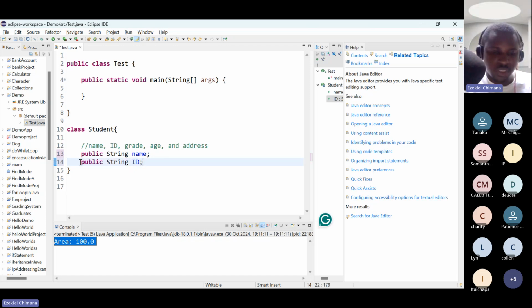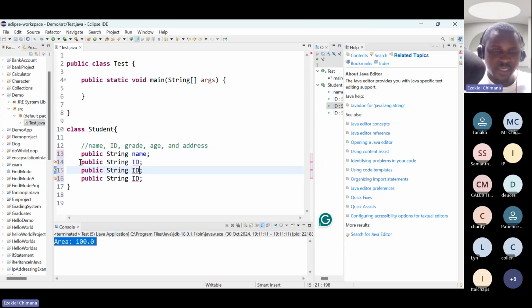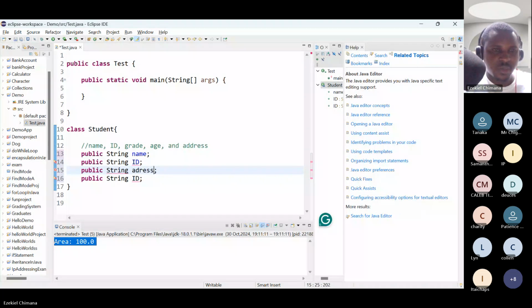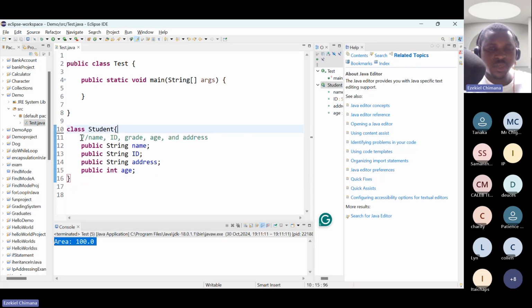Allow me to do this. All right. Address. No need of following the order there. Address. What else is there? I need an int for age, right? Just as simple as this. This was the first requirement.